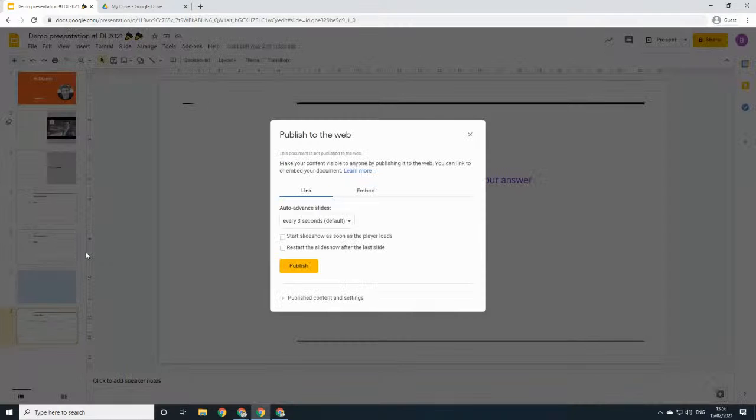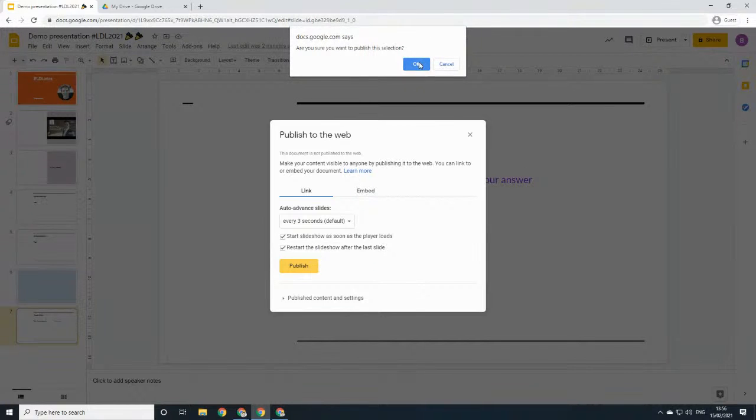So if I click here into publish the web, we get a few settings. So first off, I can publish it by using a link, and I can start the slideshow when the player loads, and I can keep it looping, so that's fine. Then I hit publish here. Am I sure I want to publish? I don't think it's great, but yeah, I'm sure.